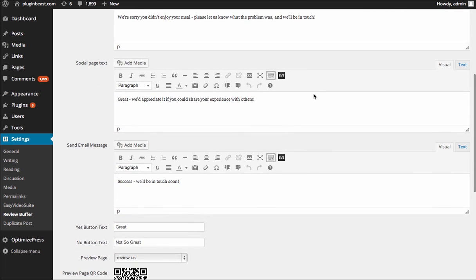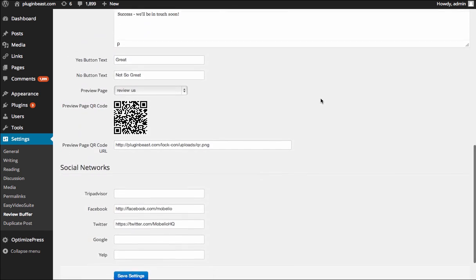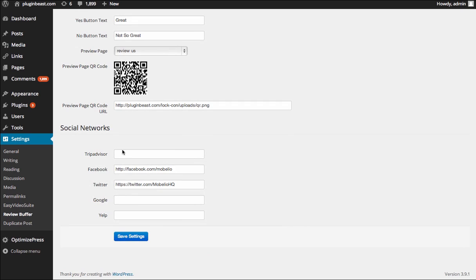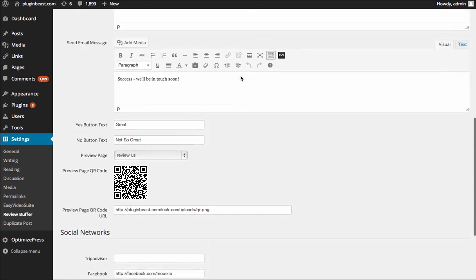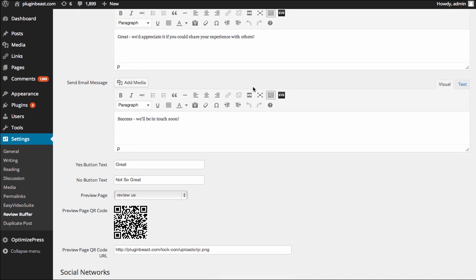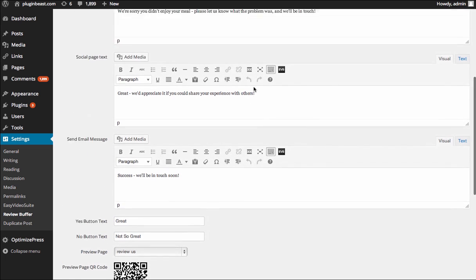So if they want all of their clients and customers, when they click they've had a great experience, to go and leave reviews on TripAdvisor and nowhere else, you can just put TripAdvisor up there. If you want them to leave reviews just on Yelp, you can do that. If you want to do it on Facebook, Twitter, whatever, you can do that. That's completely up to you. You control that. And again, in the newer version of the plugin, you can add your own social networks or review sites if they are not included by default. So that's what we've got there.